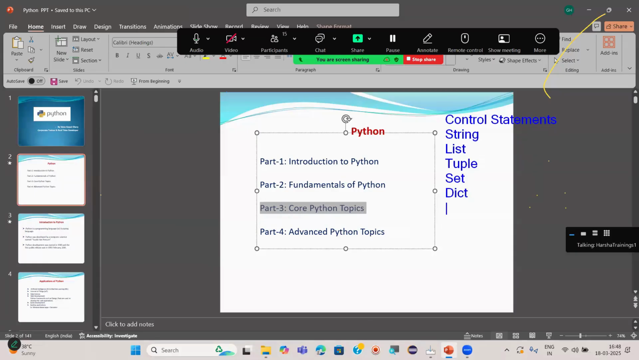Along with that, we are going to discuss some other data types. These are actually advanced data types, like frozenset. All these we are going to cover. And after these, functions are very, very important. There are so many subtopics in the functions also.